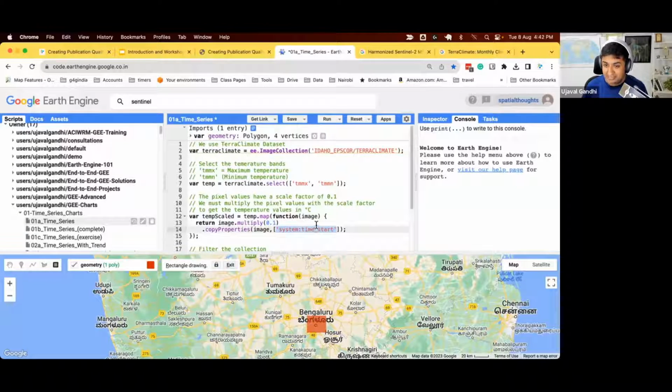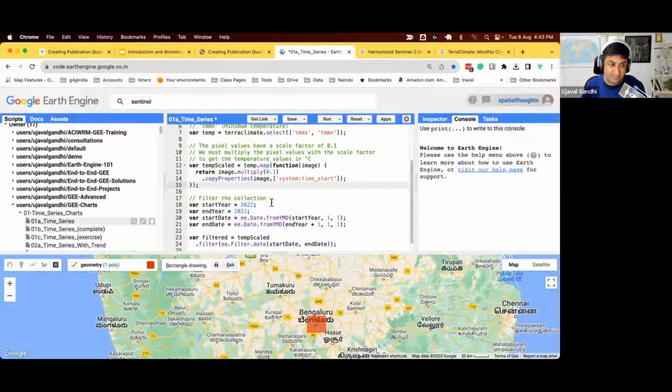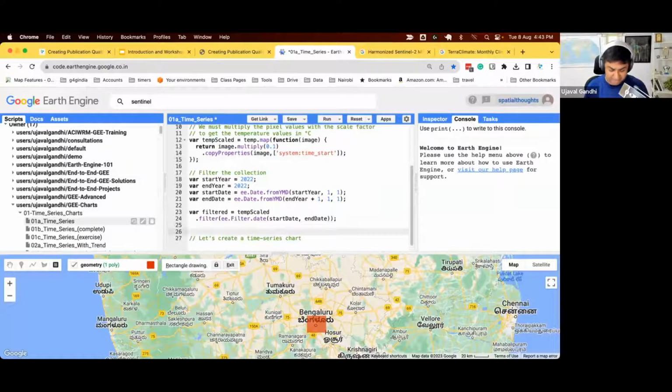For any charting in Earth Engine, you have to have at least this one property, which is the timestamp of the image. So the date of the image. So we at least copy that. And if there are other properties that you want to copy, you can also specify that in the list. And finally, we just specify start and end year and filter this. So now we have this filtered collection.